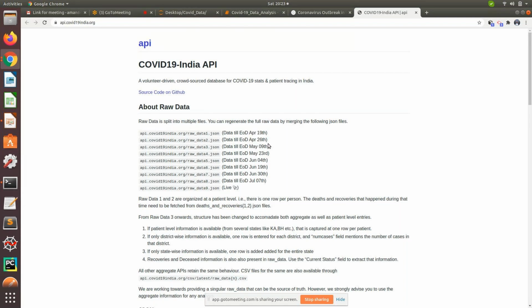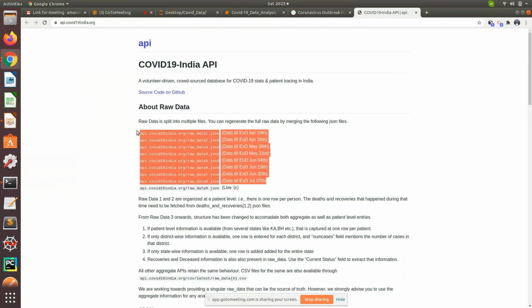This is our 9th May to 23rd May. This will be 24th May to 4th June. 5th June to 19th June, 20th June to 30th June, and from 30th June to 7th July. This is how I have the data in different APIs.